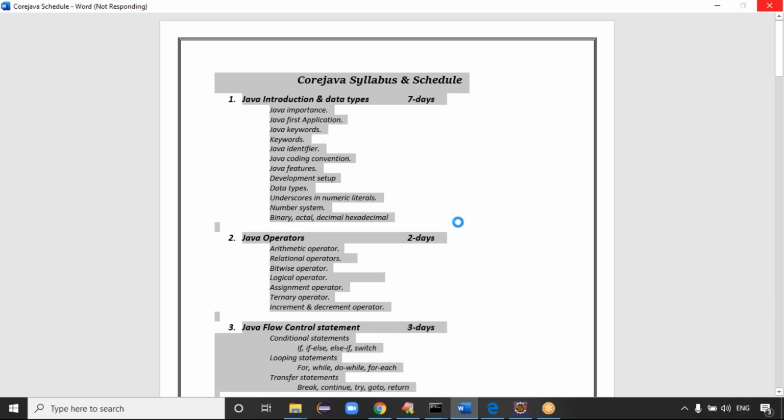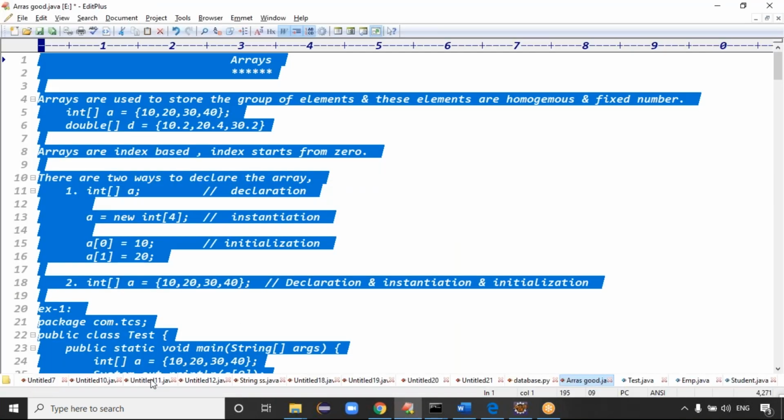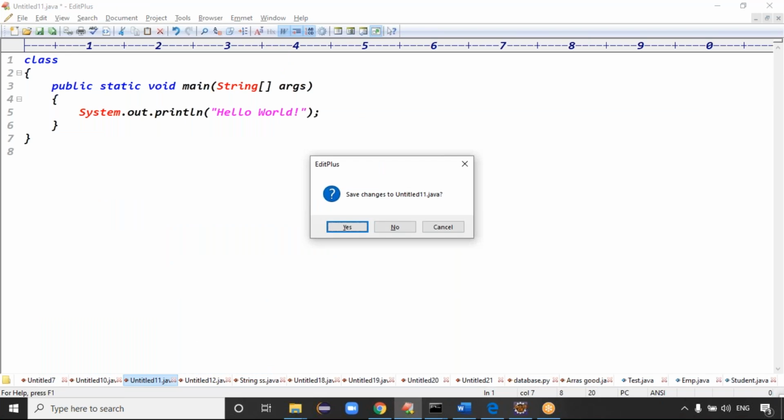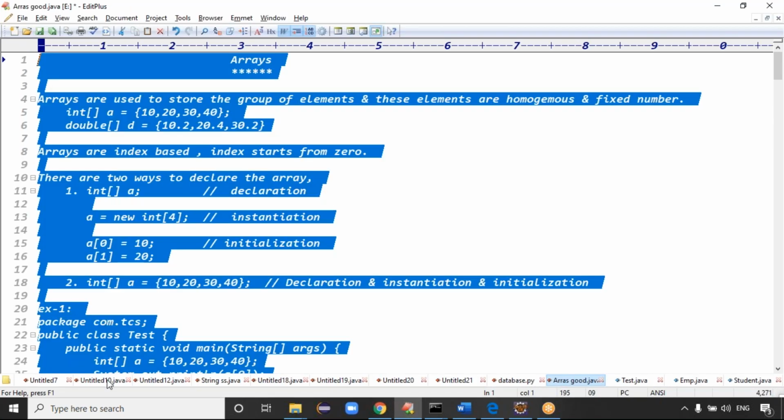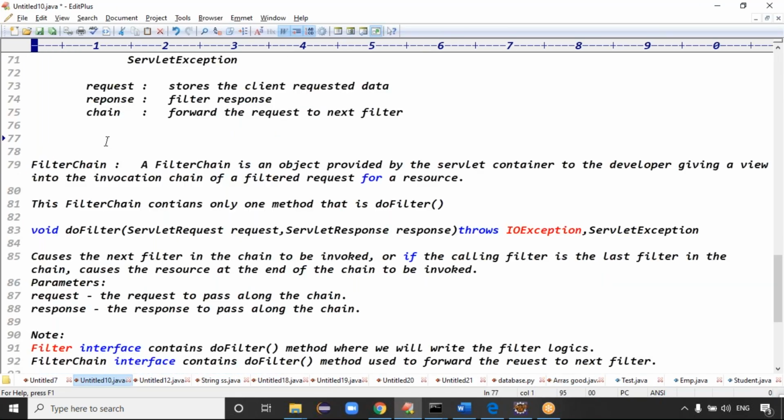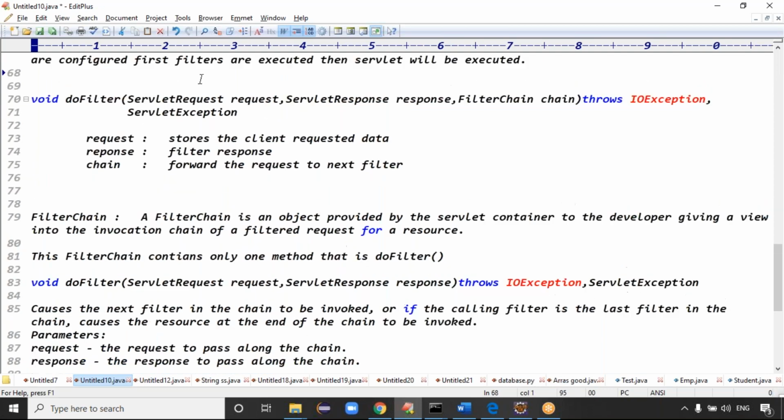And where will we write the logic, guys? We will write the logic using the doFilter method. And doFilter expects how many arguments? 3 arguments: request, response, and chain object.